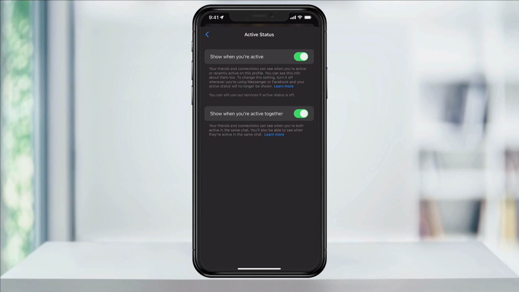The next option, Show when you're active together, shows your contacts when you're both active in the same chat. So, for instance, if there's a group chat going on, you can turn this off and the other contacts wouldn't be able to see that you're online inside of the chat. But if they were to look back at the main Messenger screen, they would see you as online. You can turn this feature on or off, but if you turn off the first active option, this will automatically be disabled. And remember, this only affects the device that you're logged in and currently using.